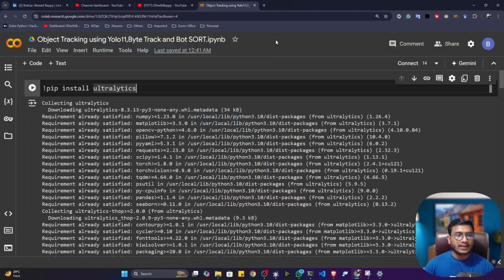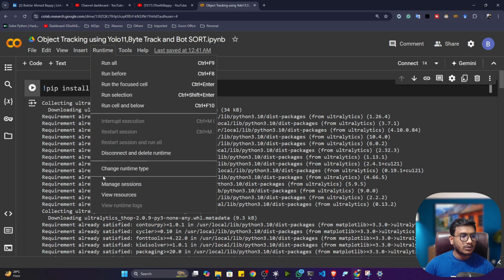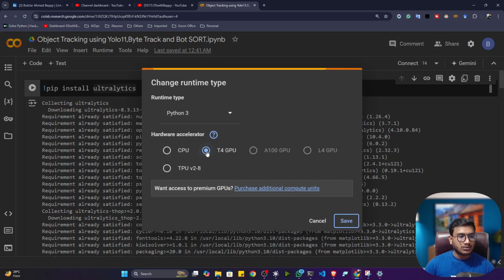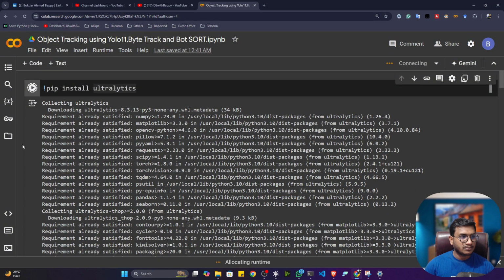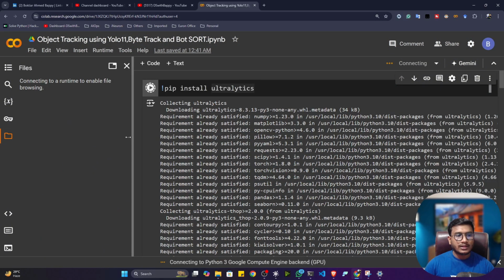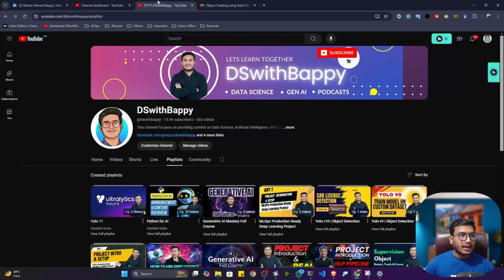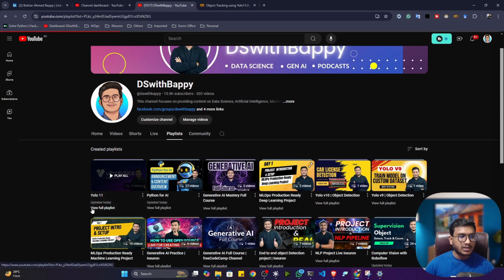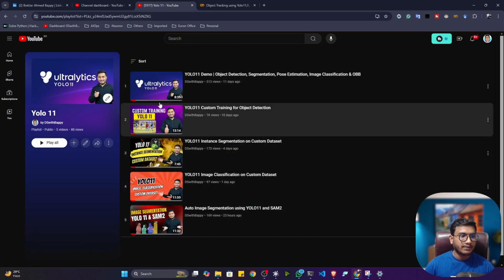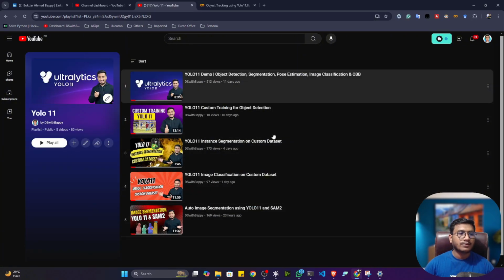For this, I've created a notebook. You can see this is the notebook I have prepared. First of all, I have to install the ultralytics package, because if I want to use Ultralytics YOLO functionality or tracking functionality, I have to install this package. To install it, first connect your GPU. I've already connected my GPU. Now let me install. All the resources should be given in the description. From there you can download them and try along with me. For object detection and image segmentation, I already created a playlist called YOLO 11 where I have covered each and everything. You can check it out.